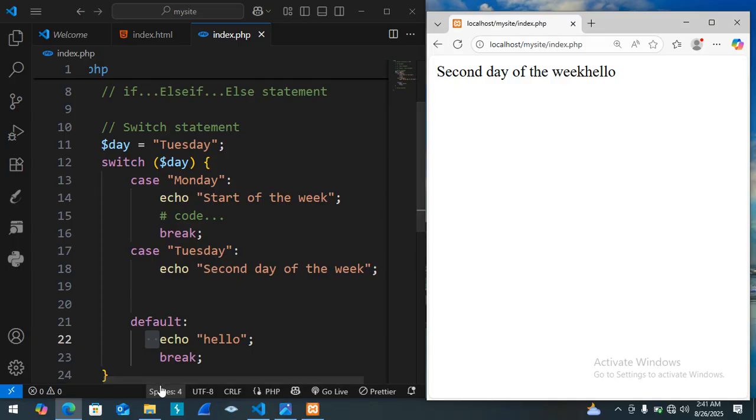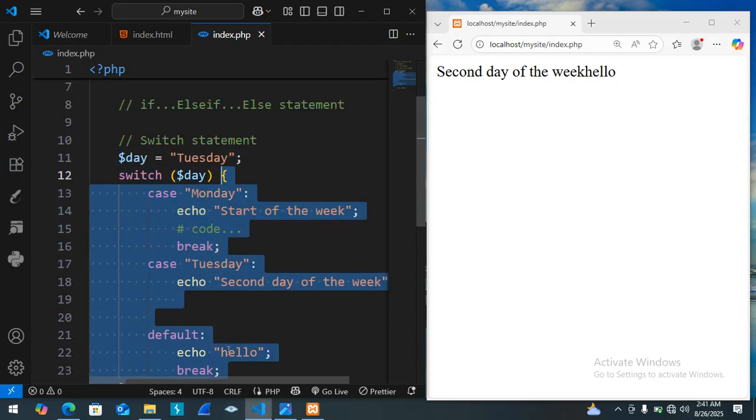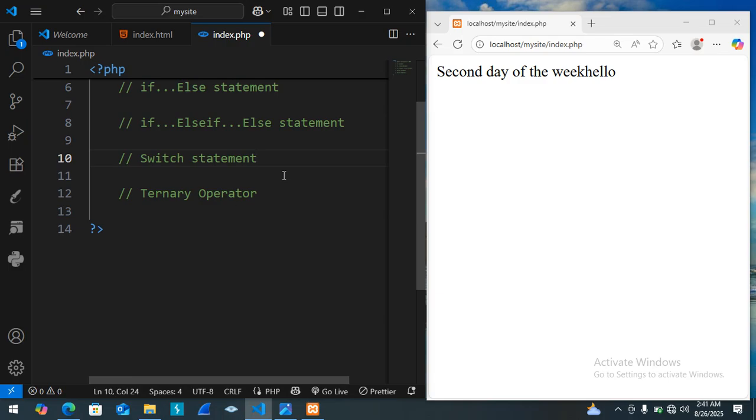Okay, so that's how we can use the switch statement. That's how you can use it. Please play around with it in order to get used to it. Okay, so let us look at another one, which is the ternary operator.